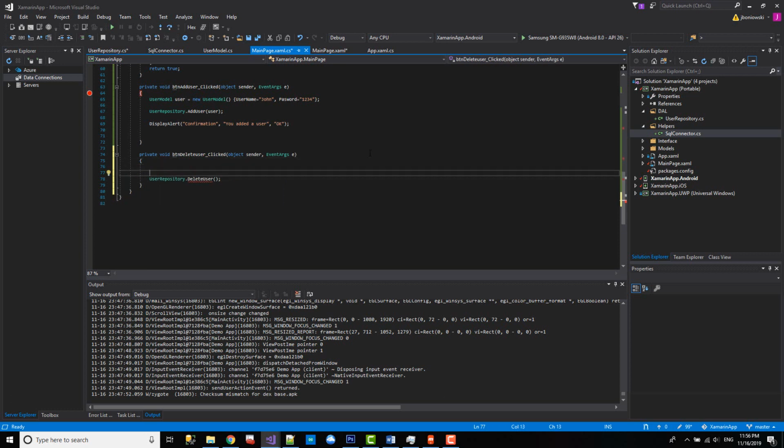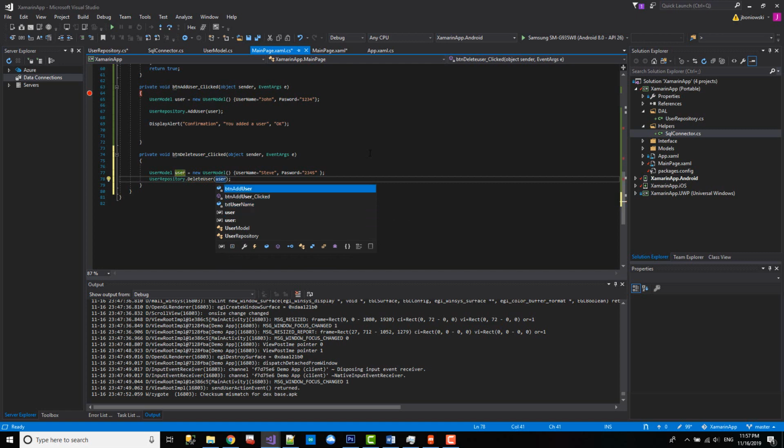And I'm just going to hard code some values here. We'll say user model user equals new user. I'm going to make a Steve user. User equals Steve, and password equals 2345, and then we're going to send this the user.